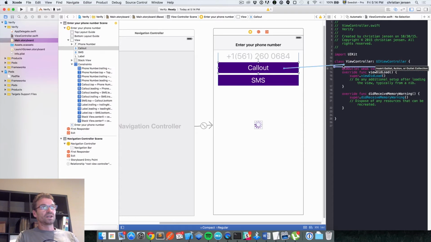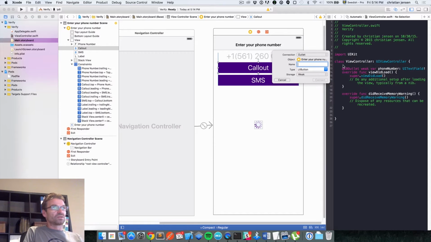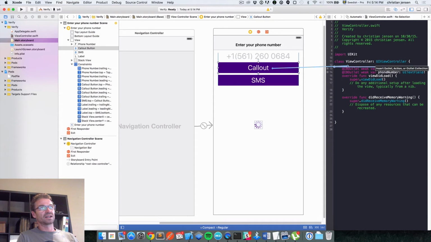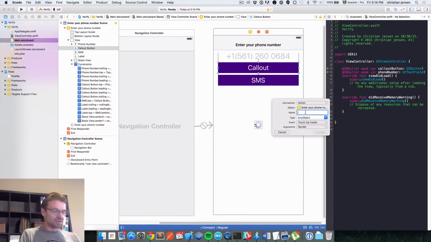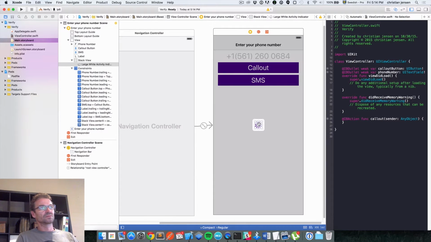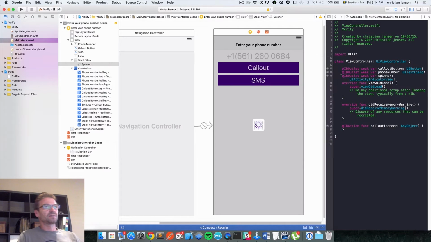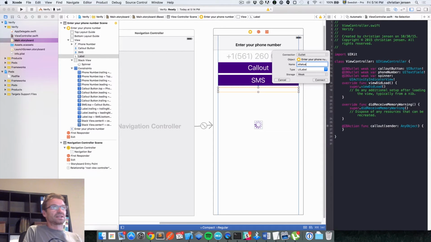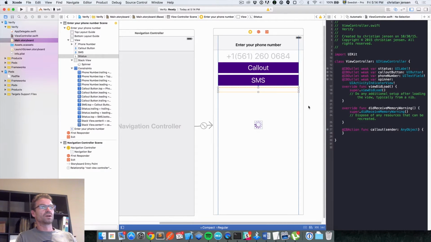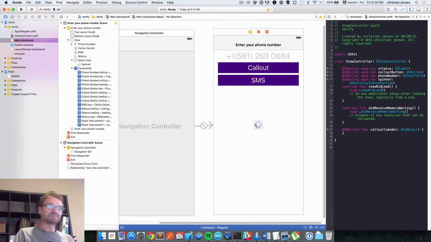Later on, I'm going to enable and disable the buttons. So let's do an outlet for that. And let's do an action while we're at it as well. Action, and let's call it callout. We want to add a couple of outlets for the rest of the UI so we can control the text. Status. Okay, wonderful. I think we're ready to write some code.